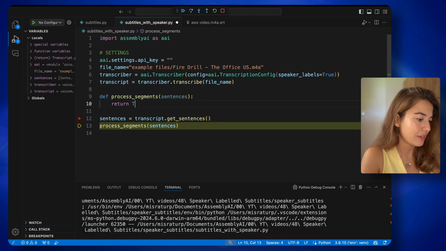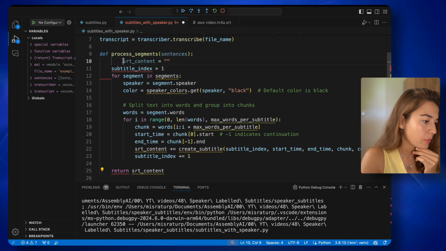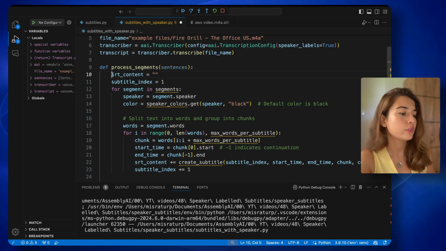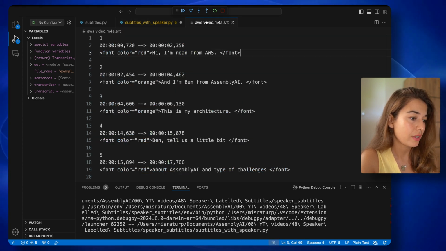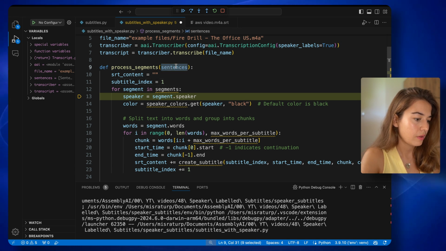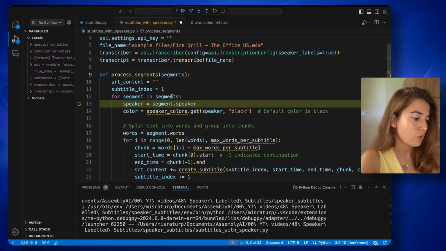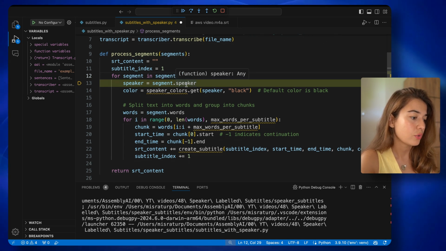In this process segment function, to go faster, I will paste my code here and then we can go through it. At first, my subtitle content is nothing. And then I will set a subtitle index one, like we've seen here. For every piece of subtitle, we're going to have to give it an index. That's why I start counting it here. Well, apparently in the other code, we called it segments. So for each segment or each sentence in the sentences list, we're going to get the speaker.